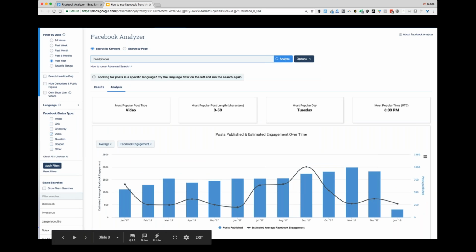What BuzzSumo shows you then is the trend chart for just videos about your topic. So you can see here when there were peaks and valleys in engagement about videos, when there have been the highest or lowest levels of video posting.